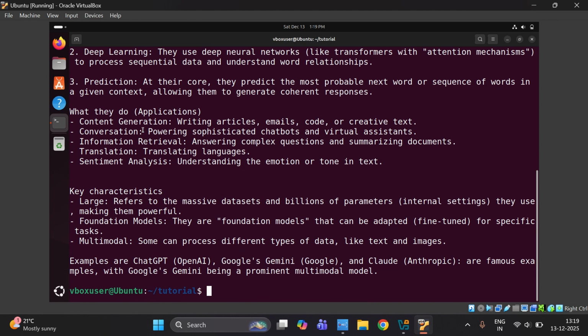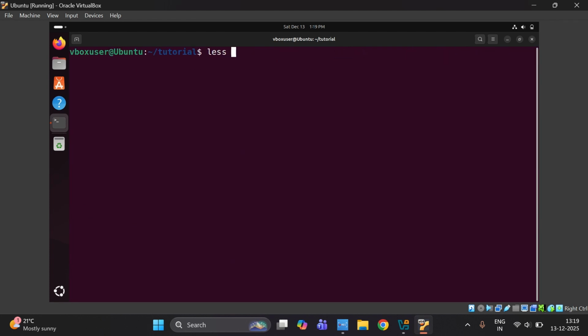In that case, there is another command that we can use, that is the less command. What the less command will do is it will open the editor. In that editor, the content will be there, and if you want to go to the next line, you need to use the arrow keys that are present on your keyboard, that is the up arrow button or down arrow button. Let me show you. First let me clear this, and I will write less, and then I will mention the file name, that is llmintro.txt.